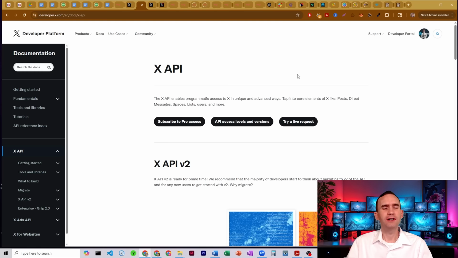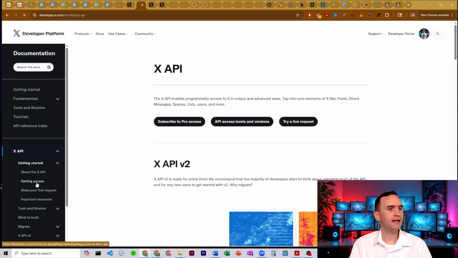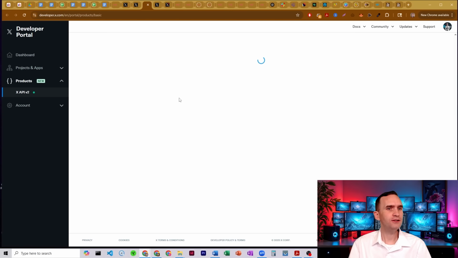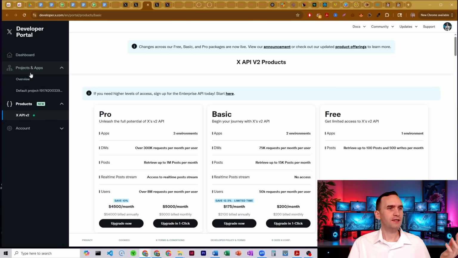Now, I've already set up my developer account, and I couldn't figure out how to delete it to be able to remake it for you. So you go ahead and create your developer account. In order to do that, you come over here on the left side where it says Getting Started. Click on Getting Access, and you'll see a button that says Sign Up. Click on that, and then you're going to go through the process of setting up your developer account. It's pretty simple. You need to have a website and put in your contact information, that sort of thing. It was not complicated at all. You're going to select the free API if that's what you want to start with, and then it'll lead you to a page that looks like this.